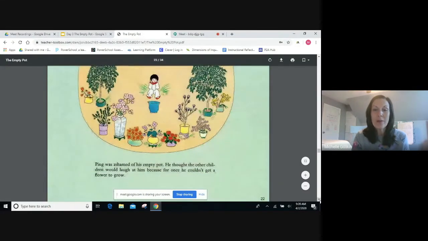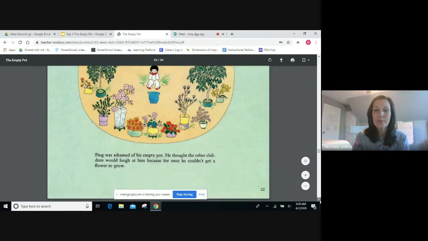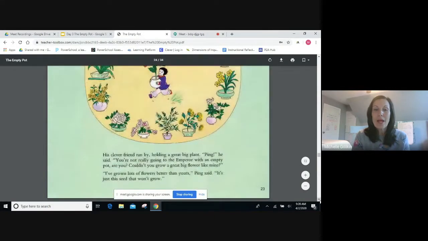Ping was ashamed of his empty pot. He thought the other children would laugh at him because for once he couldn't get a flower to grow. His clever friend ran by holding a great big plant. "Ping," he said, "you're not really going to the emperor with an empty pot, are you? Couldn't you grow a great big flower like mine?" "I've grown lots of flowers better than yours," Ping said. "It's just this seed that won't grow."